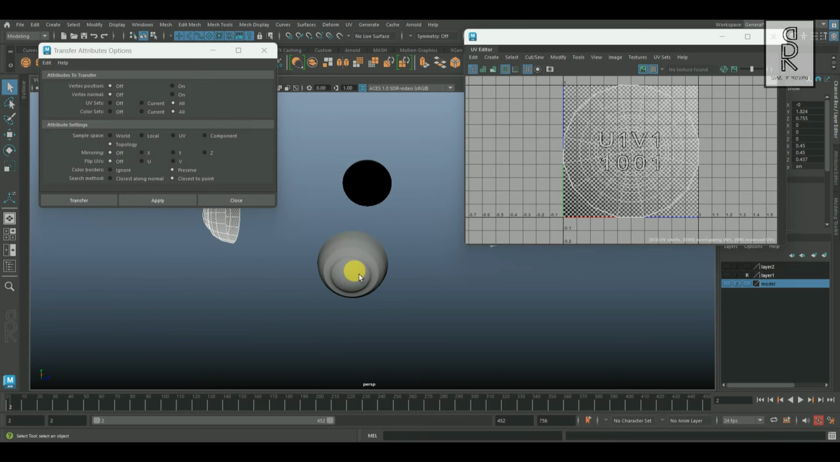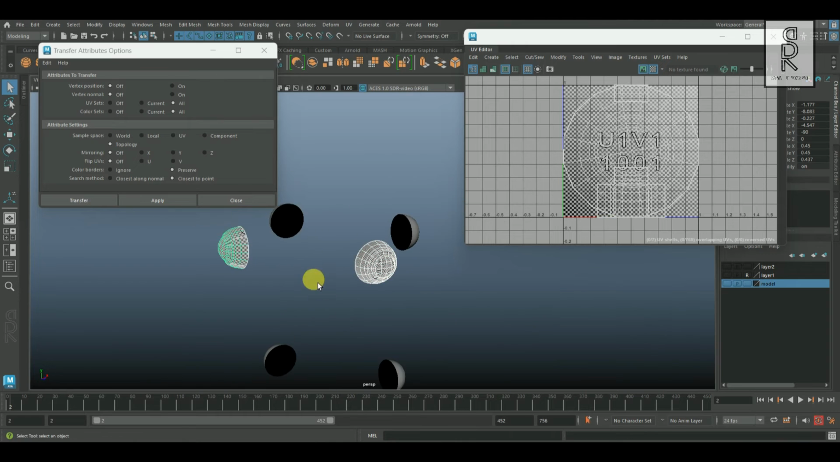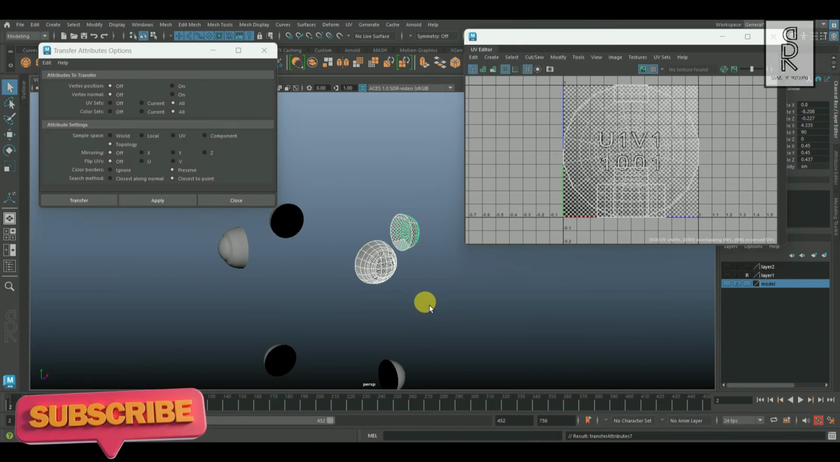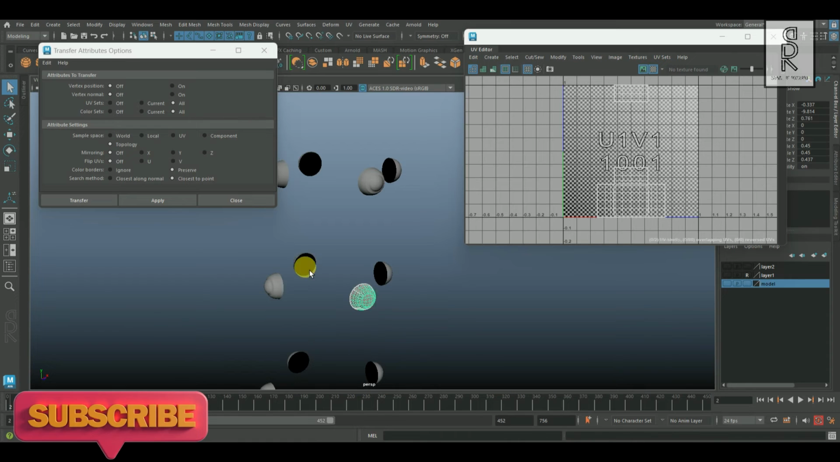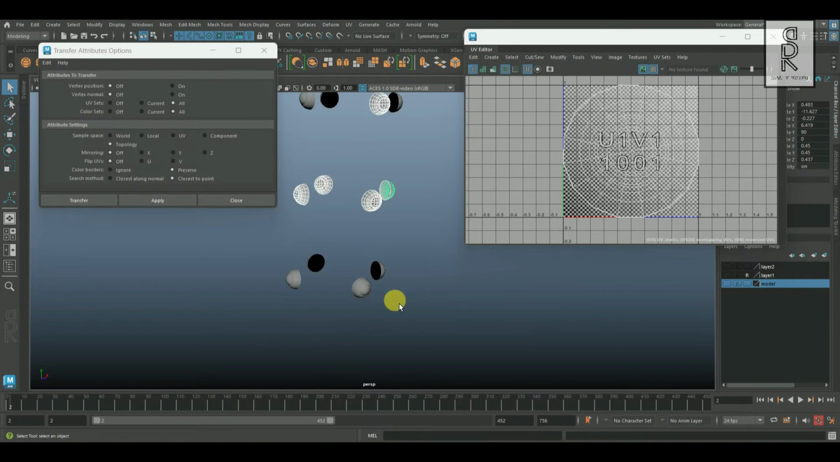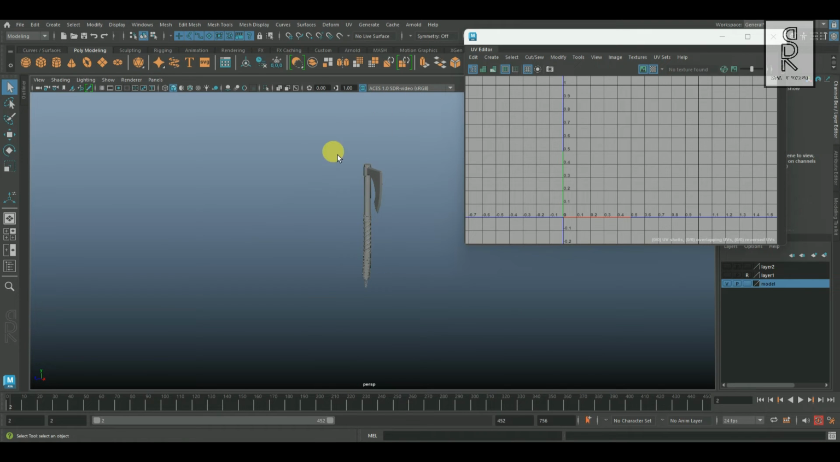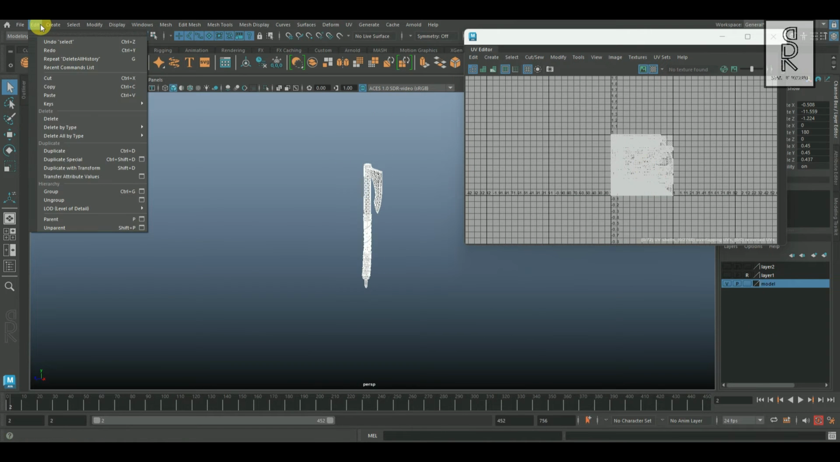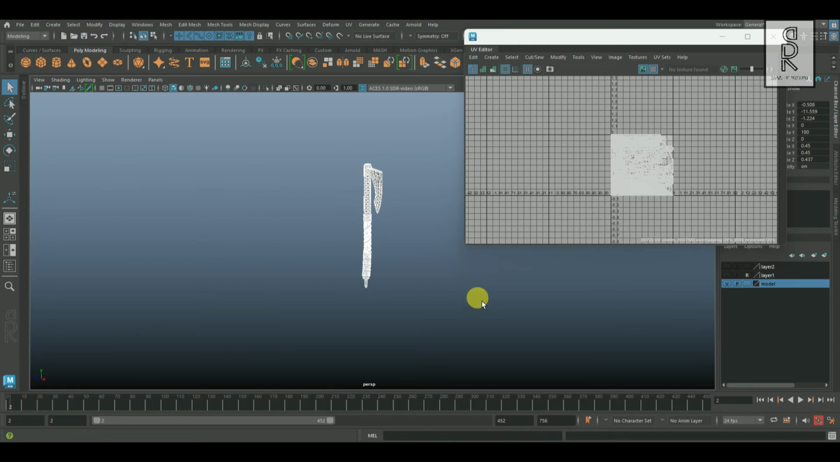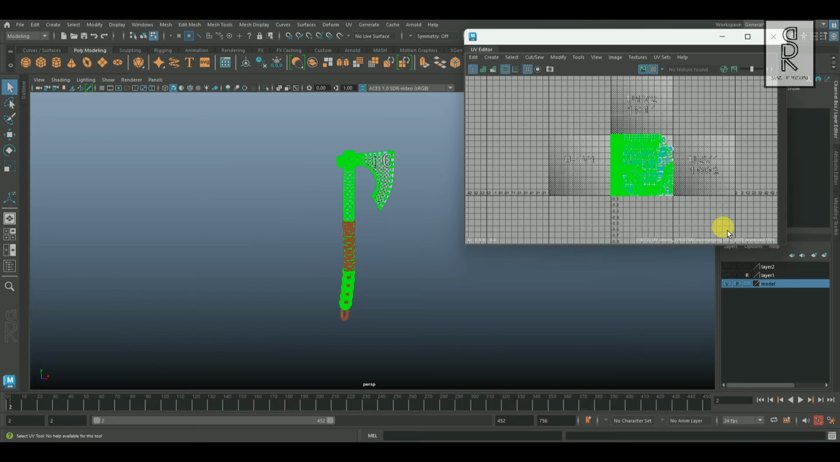After that, shift select the other objects one at a time, and then press G key to repeat the last command. And now after unwrapping the UVs for all the objects, select all the objects, go to edit, and delete history. After that, select all the objects, go to UV mode, select all the UV shells, and lay out them.